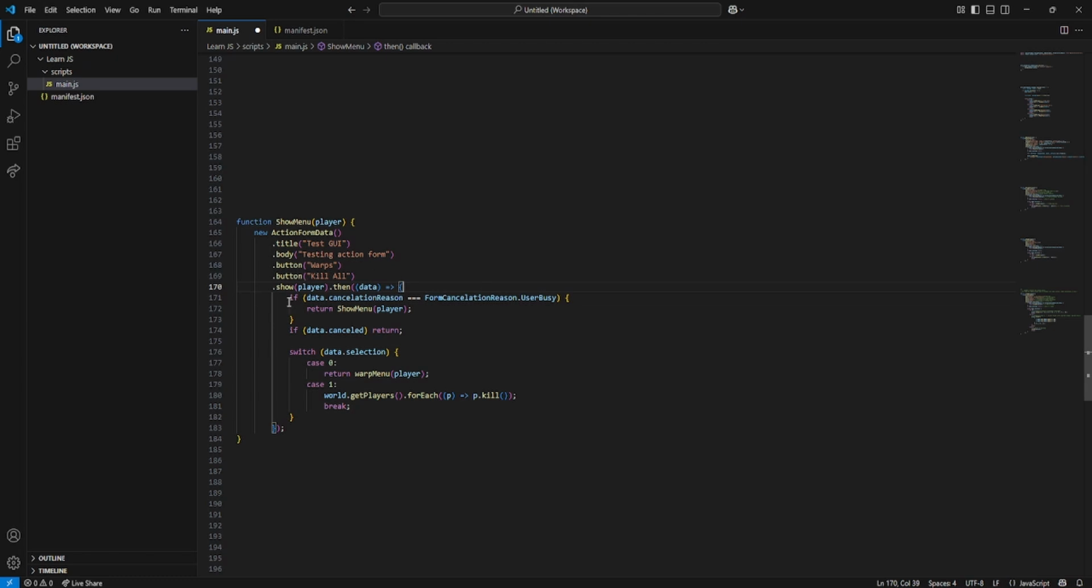Now, anyway, we're going to do an if statement, and this if statement is going to be opening up a bracket and doing data.cancellation reason. Now remember, we imported form cancellation reason in the imports, and as you can see, it says import form cancellation reason. So we're going to do data.cancellation reason equals, and then we're going to type form cancellation reason. Again, the F, the C, and the R need to be capital, and again, I forgot to tell you about this one.